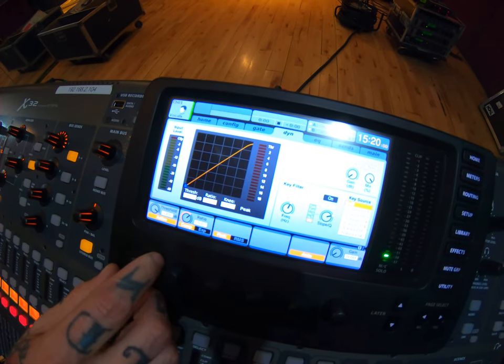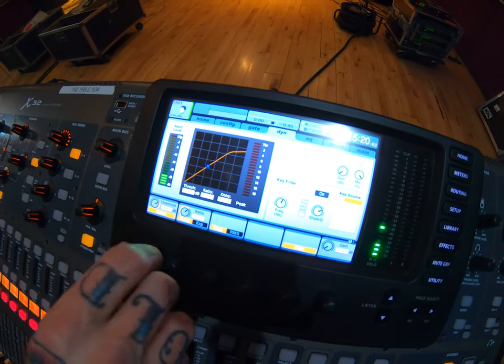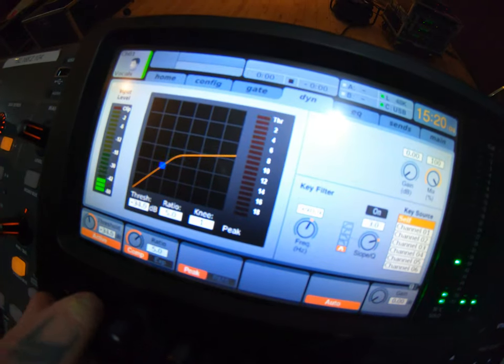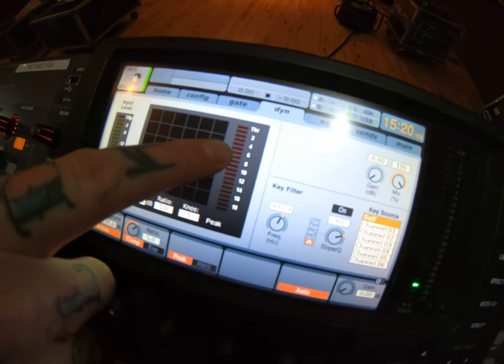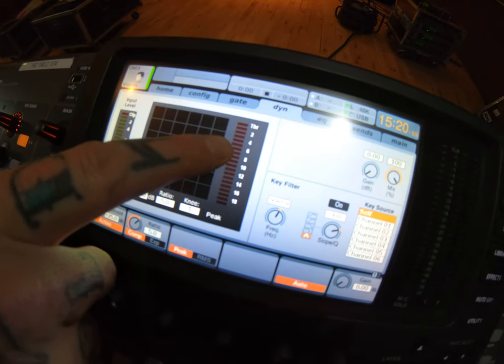So just keep talking for me again, Fred. I'm bringing back the threshold until I see 4 to 6 dB of gain reduction happening. Hello, Mike. So that's my compression done.